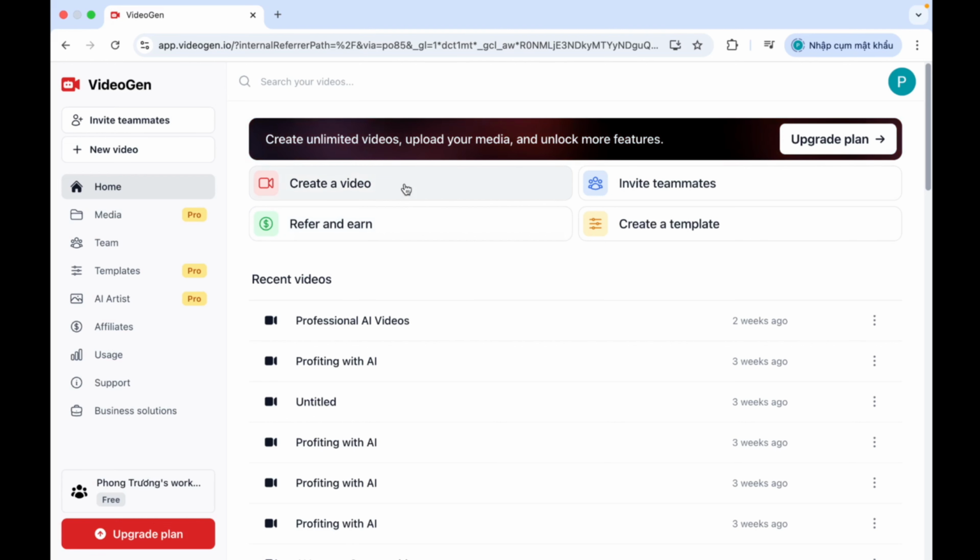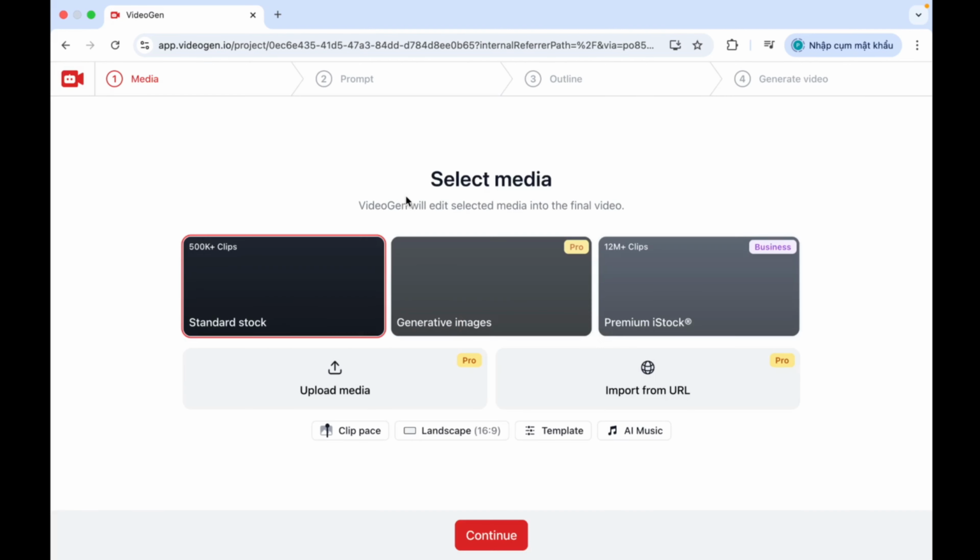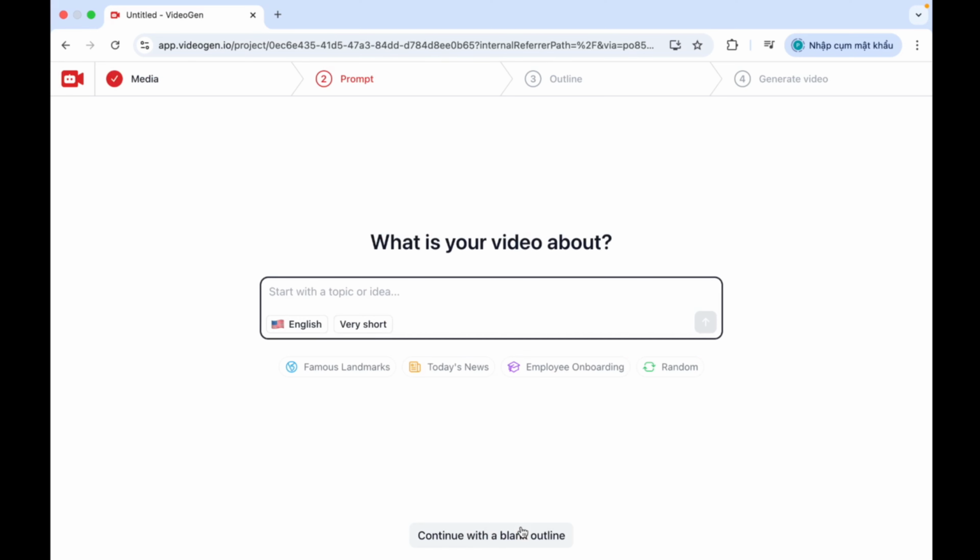Step 3. Choose your video topic. Now think about the kind of video you want to make. It could be something like tips to make your AI videos look more professional, or a quick how-to tutorial. Just type your keyword right into the search bar in the middle of the screen.